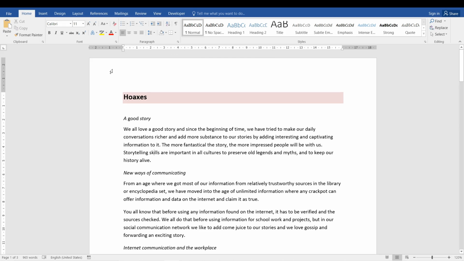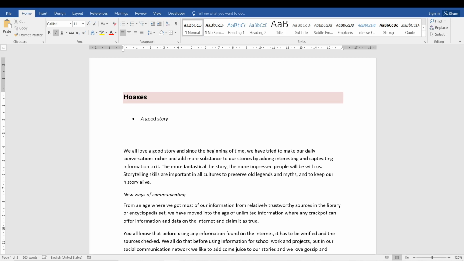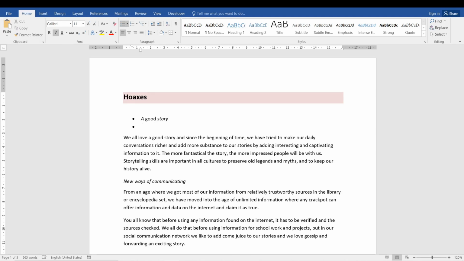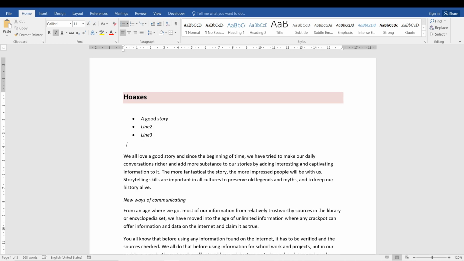let me just explain the two types of lists. The bullet is an unordered list. So let me show you again. This is an unordered list. You don't really see any type of order. If I click Enter, for every line I go to, there's a new bullet. Basically what you're doing is creating a list. So line 2, line 3, and so on.